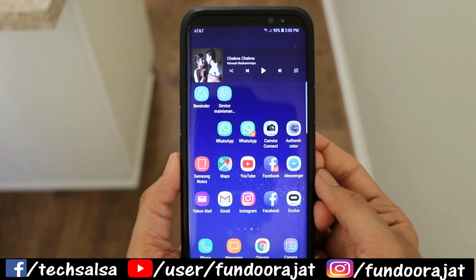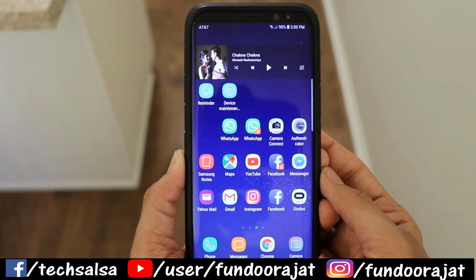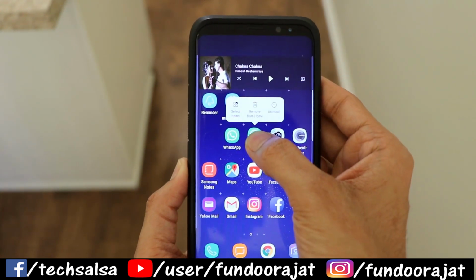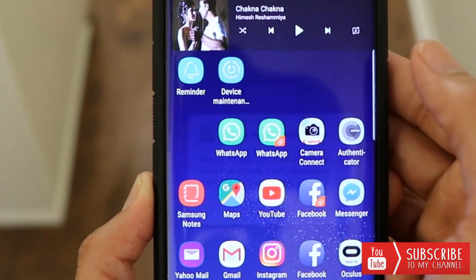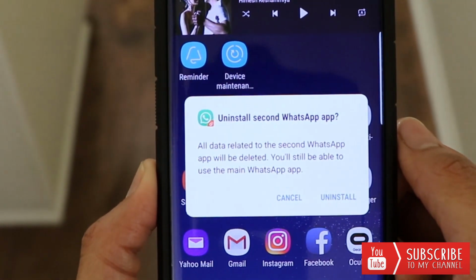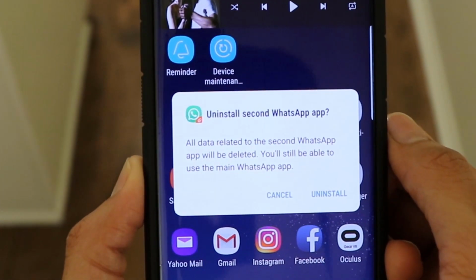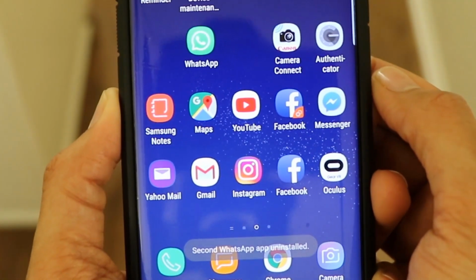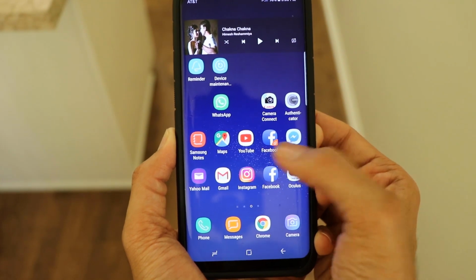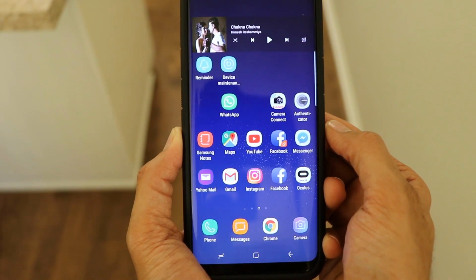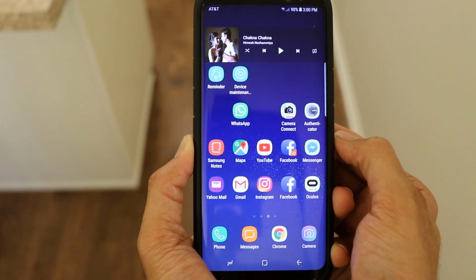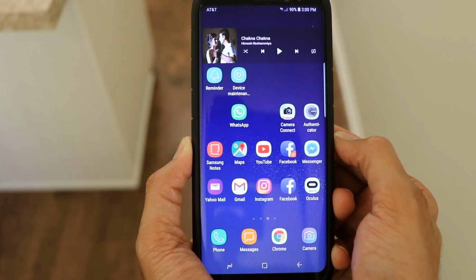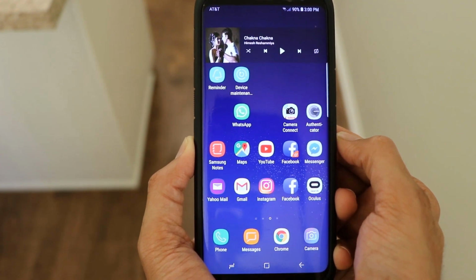In case you are wondering how you will uninstall or upgrade the second instance, it's the same way. You just hold on to your second instance and click on the uninstall button, and it will ask you to uninstall the second WhatsApp app, as you can read from this dialog box. I'm just going to click on uninstall, and my second WhatsApp app has been uninstalled. Similarly, I can do the same for the Facebook second instance, and the upgrade process for the second instance is also the same. If you have auto upgrade enabled, the second instance will be upgraded automatically from your Play Store and you don't have to worry about it.